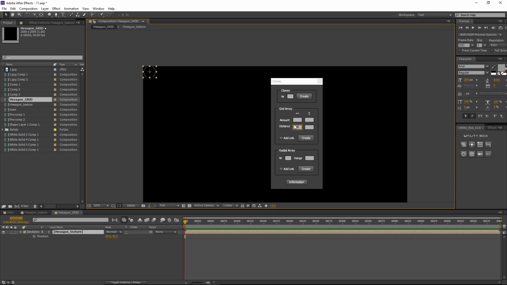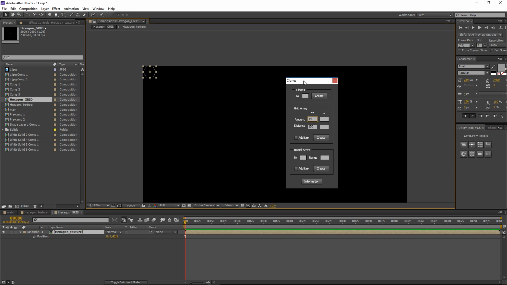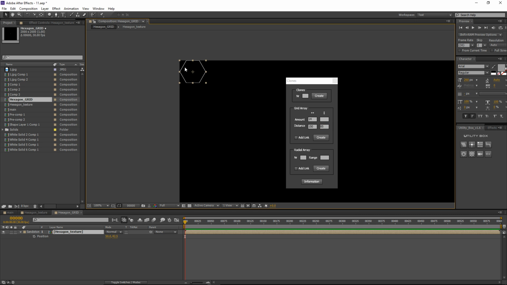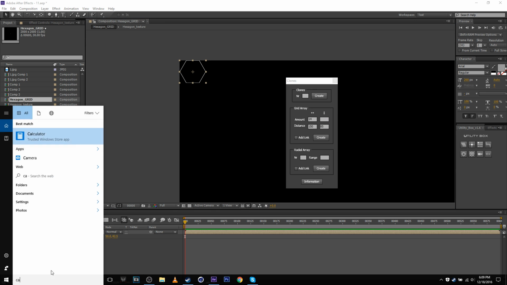And let's go ahead and choose 14 clones just to be sure that we have enough. We can always go back and delete these. And now for my vertical rows, so for my columns, I know I want a distance of 85 between them because this composition has a height of 85. And for my amount, I will also go to my calculator.